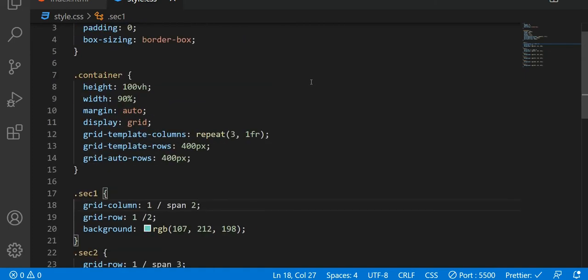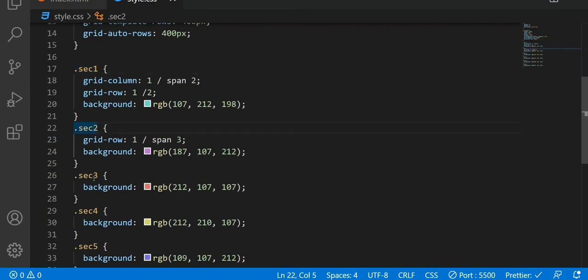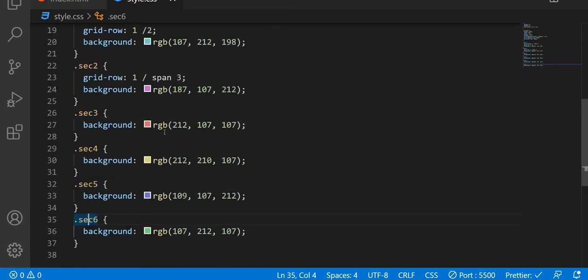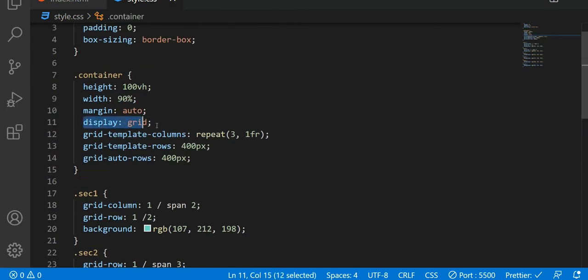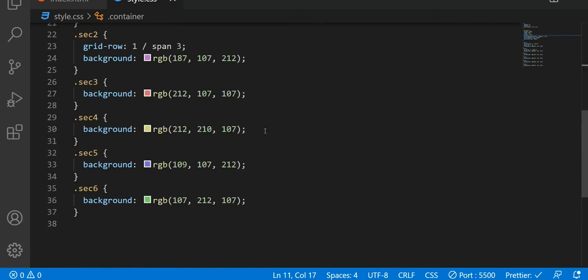Hi guys, in this tutorial we're going to learn how to nest the grid property. So right now we've created the container which contains 3 or 6 sections here. We've added the display property on the container, so we can do the exact same thing. We can take this display grid and add it to one of these sections.